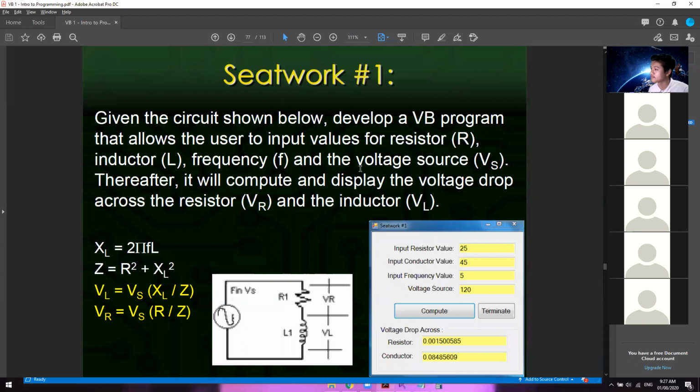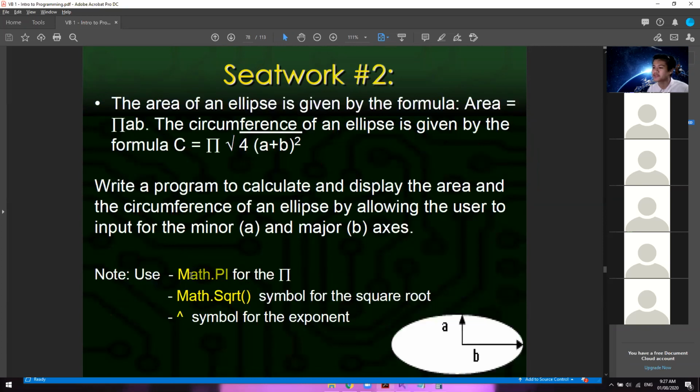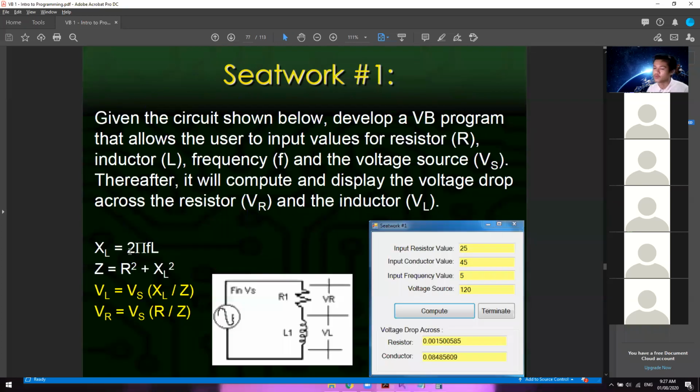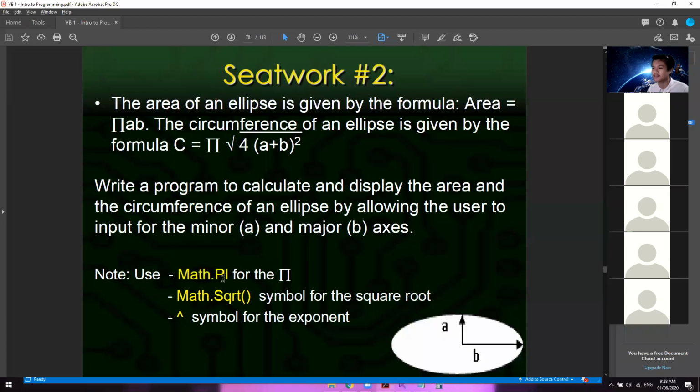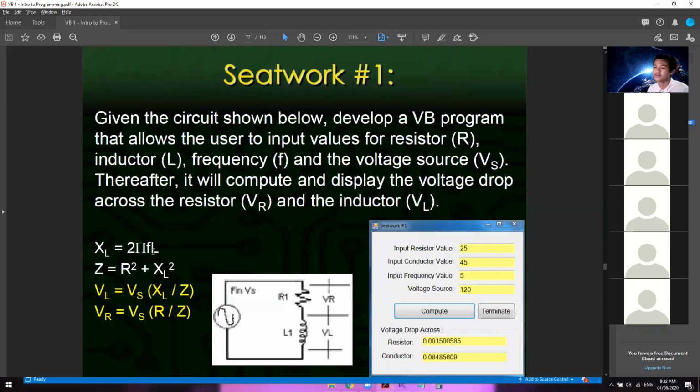Yung sa formula po, sir, parang ang gulo. Formula. Okay, so we have a pi value actually. So how to put a pi value? You can use math.pi. So 2 times, asterisk, and then math.pi, and then times f, then times l. So it's just a matter of assigning the value of the text boxes to those variables. What is the value of f in your text box? What is the value of l in your text box?